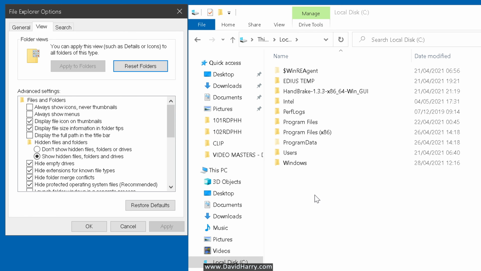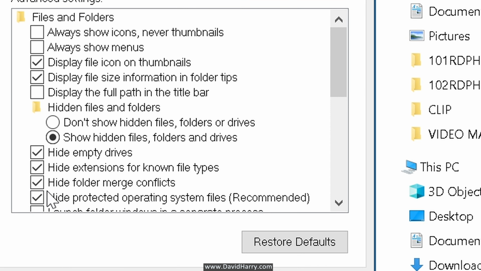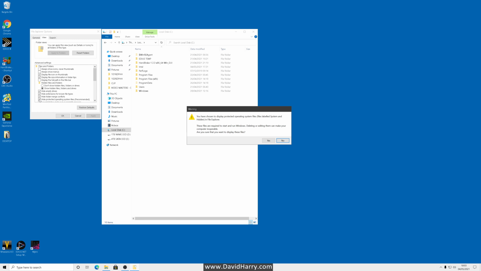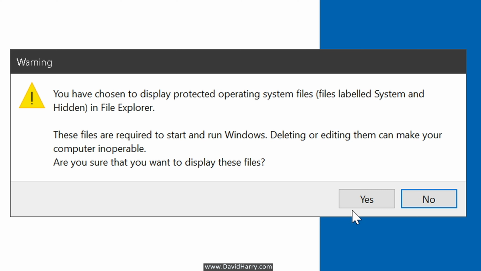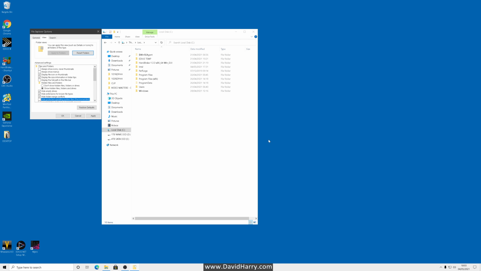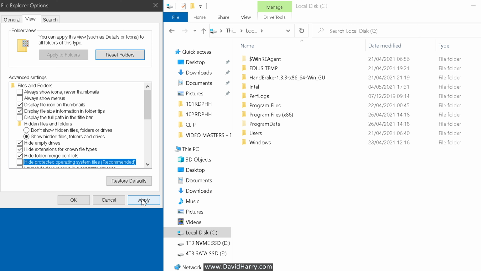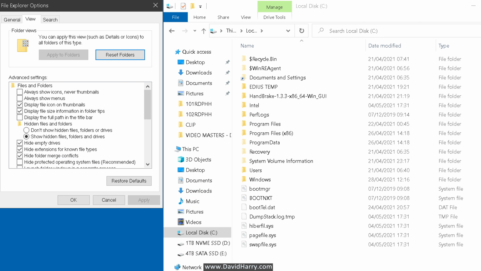Now, to see the rest of the stuff, what we're going to have to do is untick this option here that says Hide Protected Operating System Files. It says recommended there. It means recommended to leave it switched on, not to switch it off. However, we need to see all the stuff that's in the root of C. So what I'm going to do now is untick that. It'll warn us, but we know what we're doing here, so we're going to tick yes. Again, just be careful. And then I will click Apply. Now suddenly we've seen a whole bunch of other files pop up and a few other folders as well.